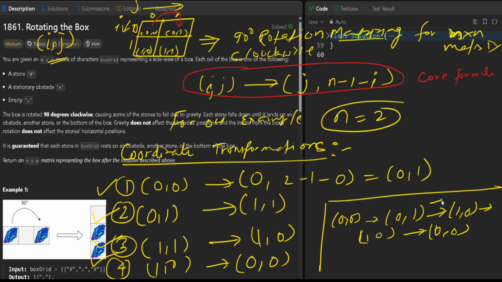Basically after this you should go to 1 1, sorry, and then 0 1. It means you start with 0 0, and you will come back to 0 0, right? Because this is a circular movement. This is exactly what happened in the in-place rotation problem, right?